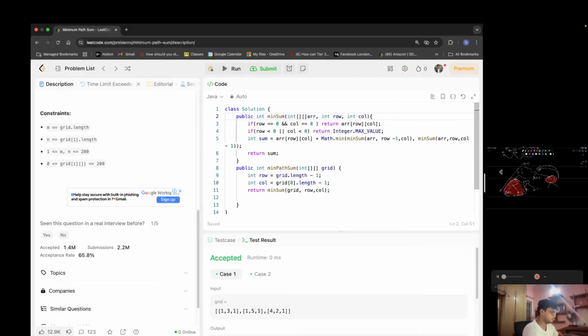What I'm going to do is simply create a new array. I'll call it dp equals to new int.